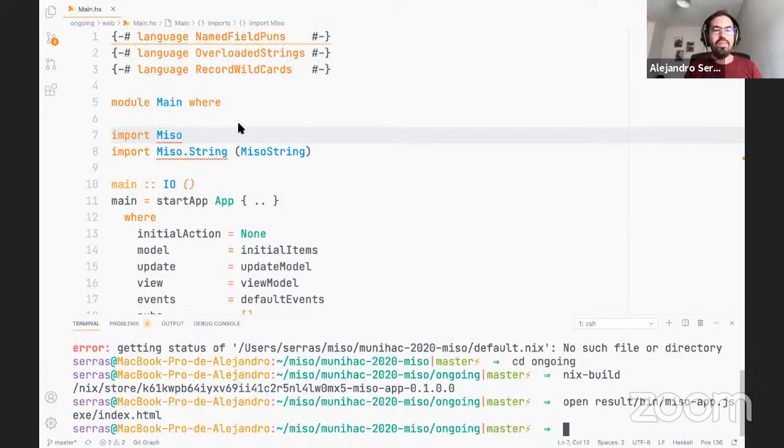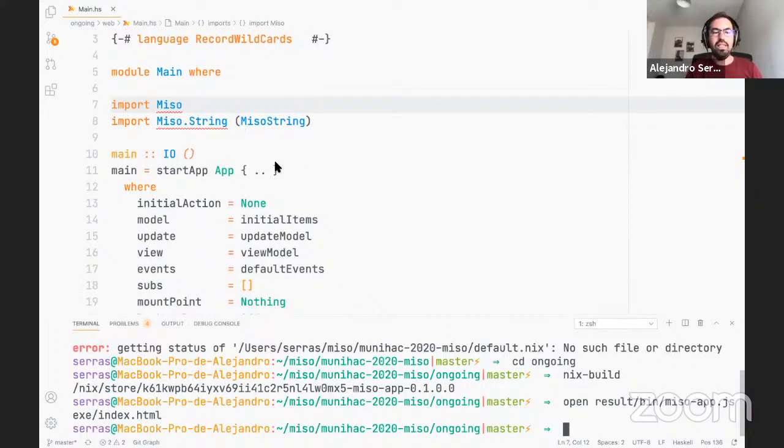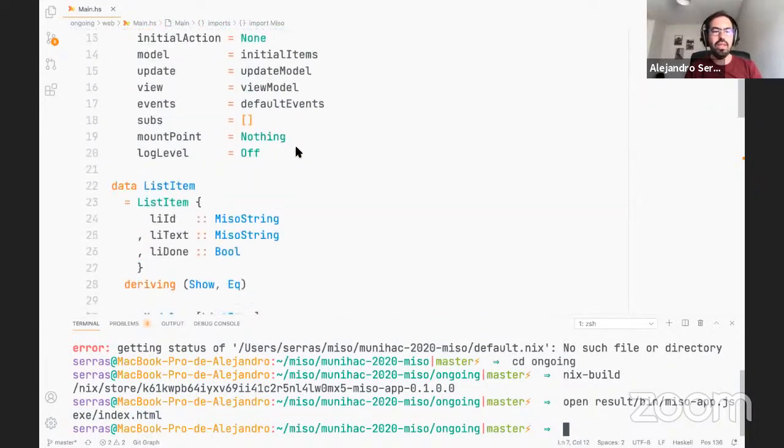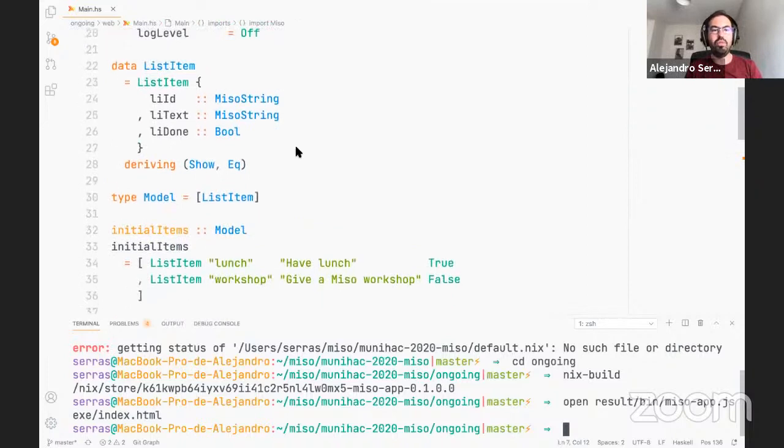So it starts as usual, and as I said, you have to define two data types, and these are my data types right now. My model is going to be a list of list items, and each list item will have an ID, some text, and whether it's done or not. So that's how we define a list item.